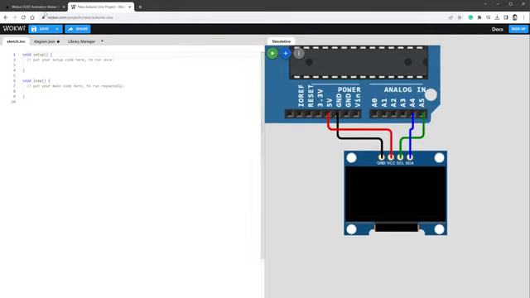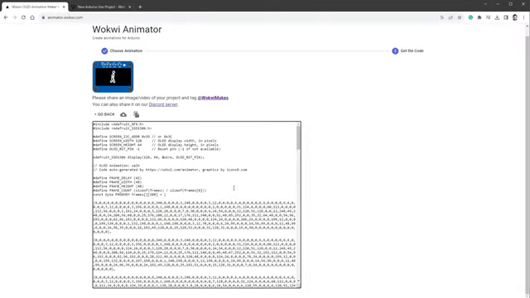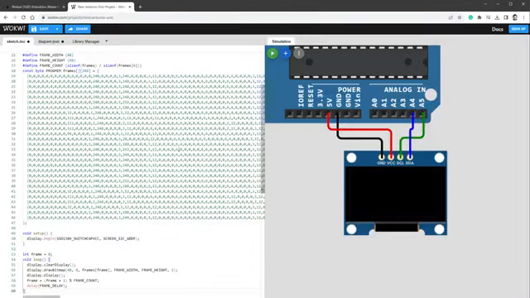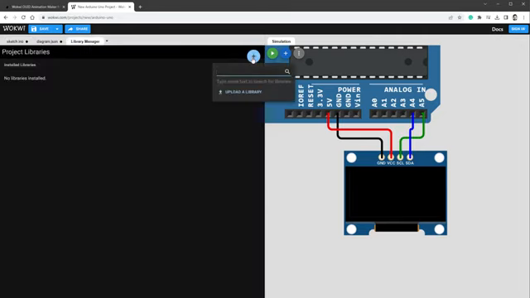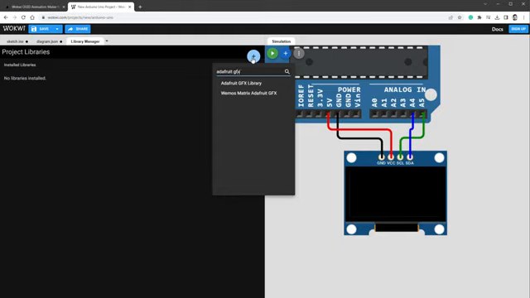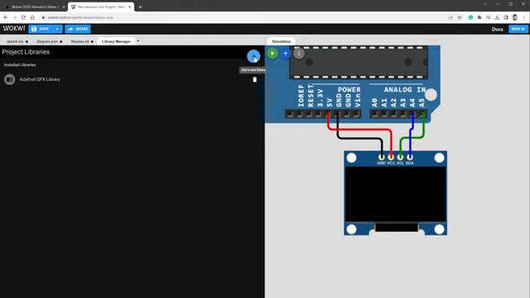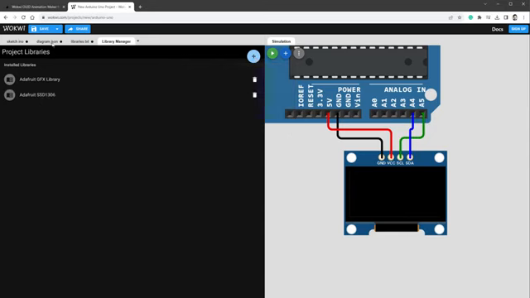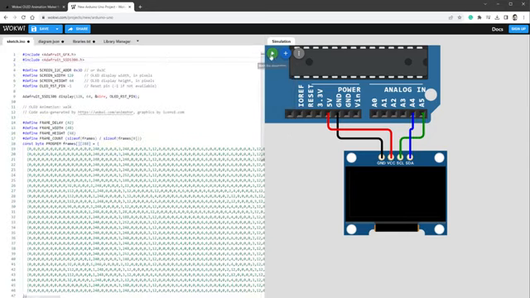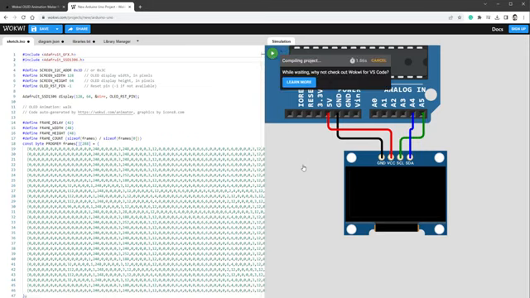Then I will jump back to the Wokwi animator and copy the code in the clipboard and paste it in here. The code uses two libraries, being the Adafruit GFX and Adafruit SSD1306 that we need to add to our sketch. So go to Library Manager and click this plus icon and type in Adafruit GFX and click this library. And then click this plus button one more time and type in Adafruit SSD1306 and click this library. Now we can go back to Sketch and click this Start the Simulation button.